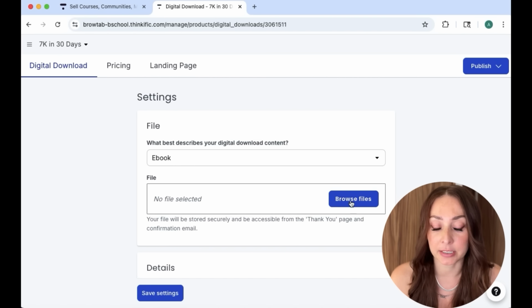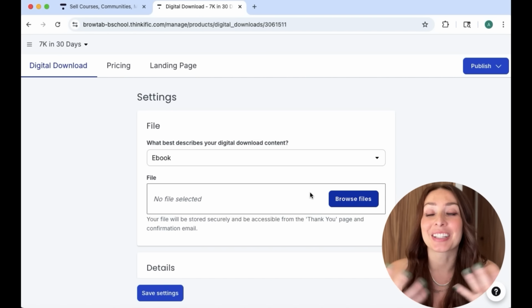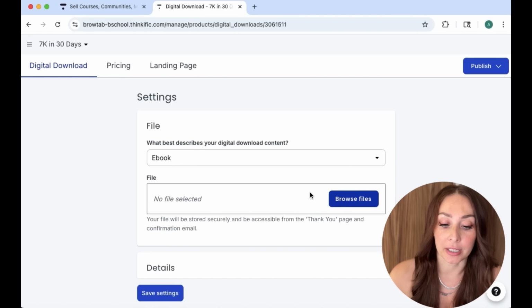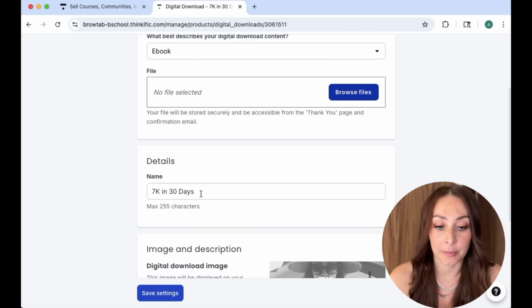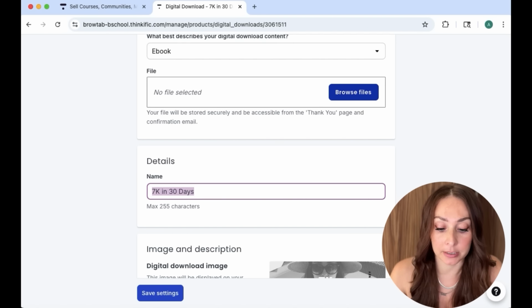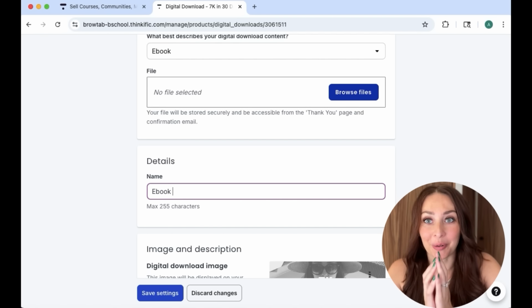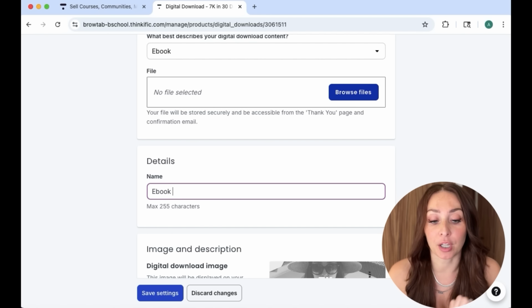And then browse files here, you're going to pull in that ebook that you created using a template in Canva and pull it in right here. It's going to load up. You're going to make sure you name it. So I have 7K in 30 days, but you're going to name it whatever yours is. So it's going to be something ebook, whatever your topic, your problem solving topic is.